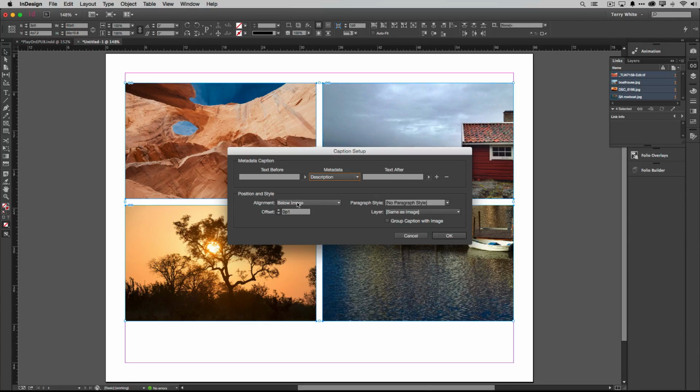All right, next, where do I want this to appear? Below the image, above the image, to the right of the image, to the left of the image, wherever you want. I want it below by default. And next, if there is a particular style you want your captions to be in, italic, 10-point, certain font, 9-point, certain font, whatever it is, you can set up those style sheets ahead of time and pick them here. So whatever you want to do.